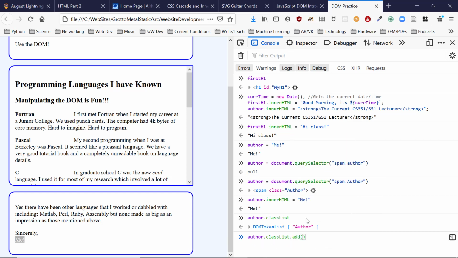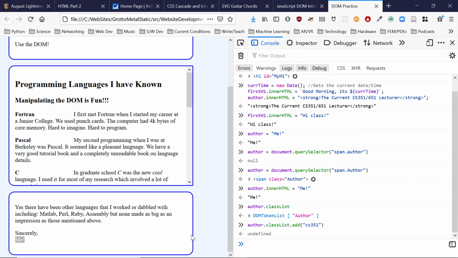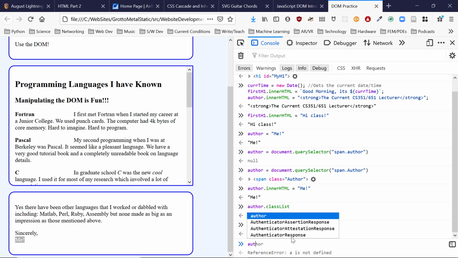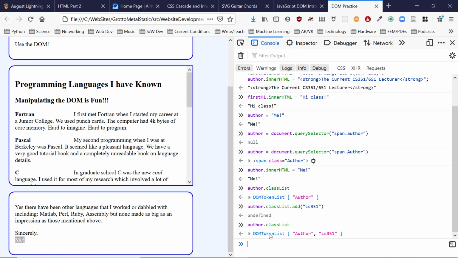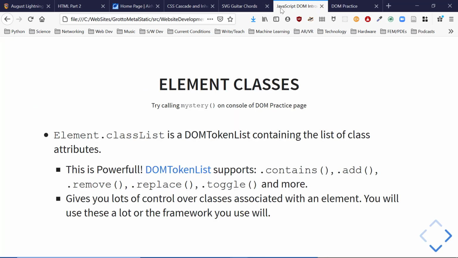Author.classList.add CS351. I don't have any styling associated with a class named CS351. I mean, it's a very stylish class. I don't mean it that way. I'm just saying that I was able, as we see down here, to add a new class programmatically. What good's that, Professor? It's got a bunch of others.